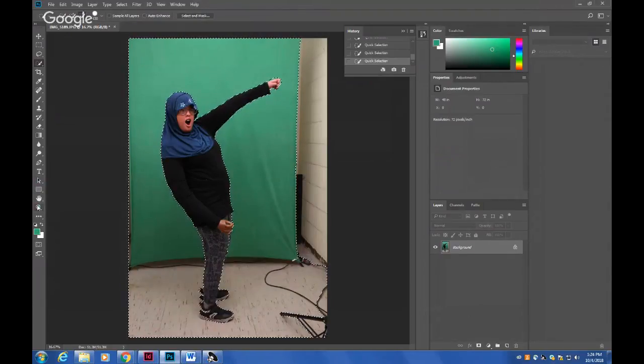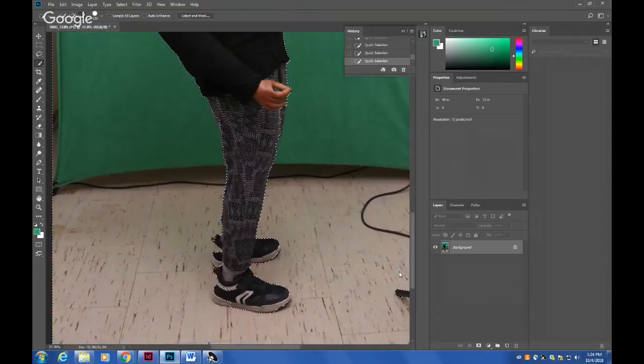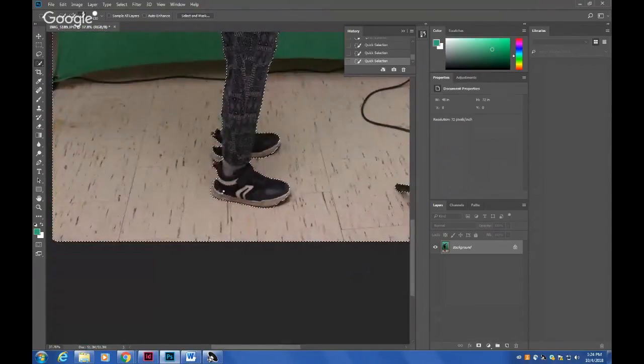I lost a little bit of her hijab there, so I'll put that back in. And her shoes, okay. There we go. And her shoes down here. Okay. Yeah, you see how it's tricky when you've got white shoes on a gray, or almost gray really, shoes on a gray background. It can be tricky to do. You just have to be patient with this stuff and go back and forth and try to get it to select where you want it to.